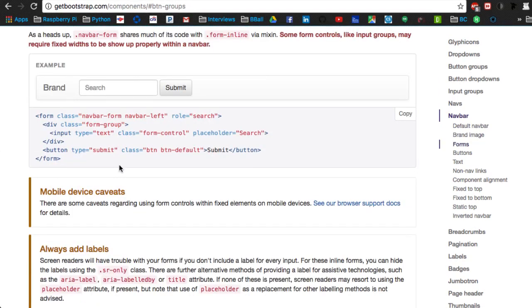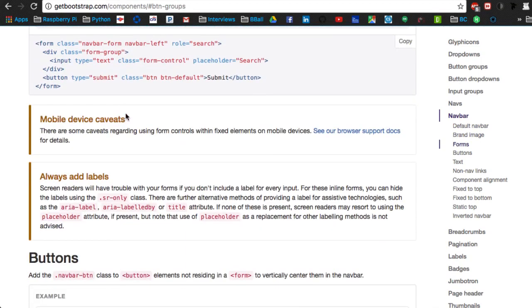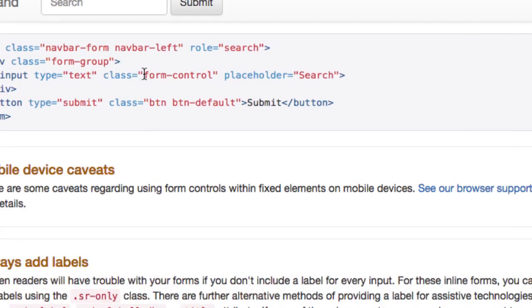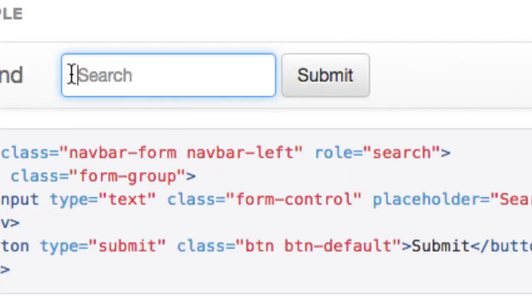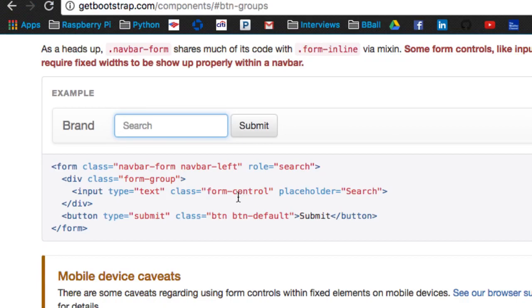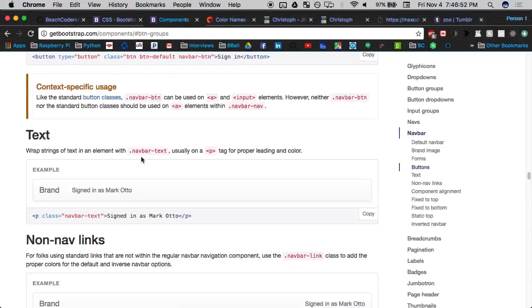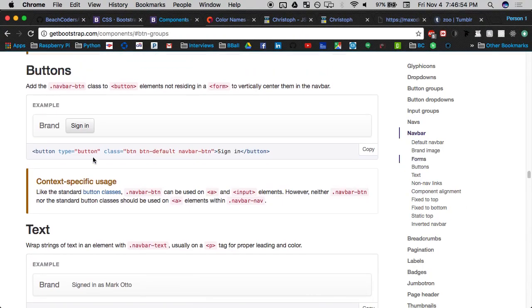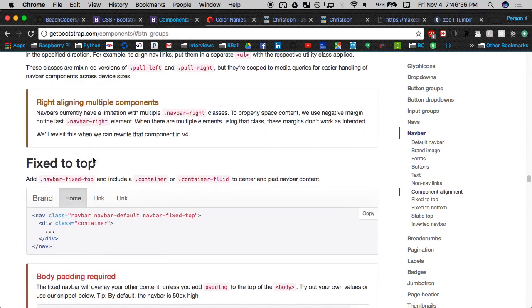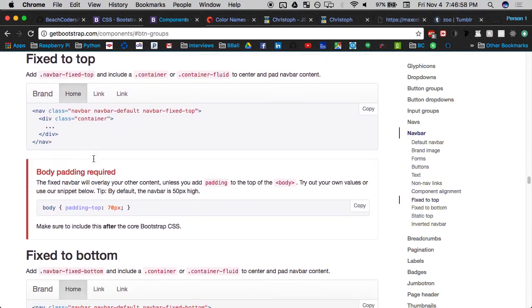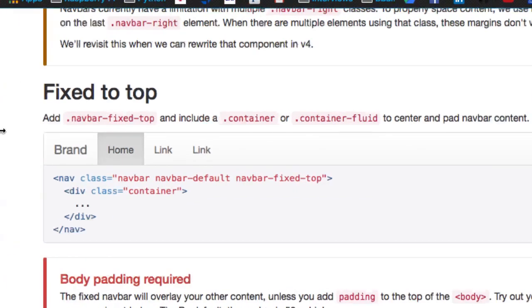So forms are cool. They give you certain classes like form control, which will make the input have some padding, make it rounded, and then make it full width. Some buttons, which are great. So here, if you want your navbar fixed to the top of the page, then you just add this class, and that's it.